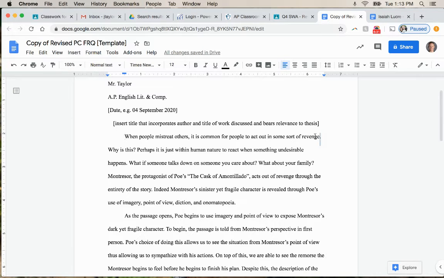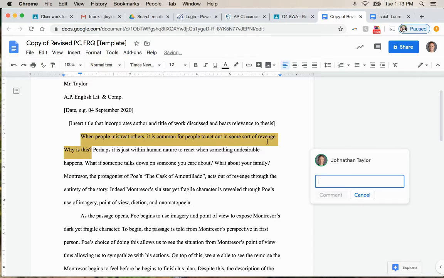The way that you comment, so this is Isaiah's hook for this. "When people mistreat others, it's common for people to act out in some sort of revenge. Why is this?" All right. And I'm just going to demo what a comment might look like. You should see that plus next to whatever it is you highlight. You're going to hit plus because you want to make a comment there. And then you can just write whatever your question is about this. And this can count as one of your questions.